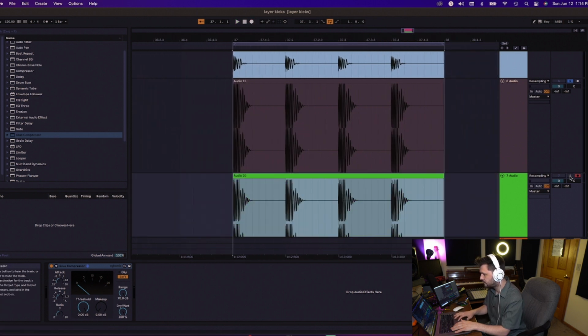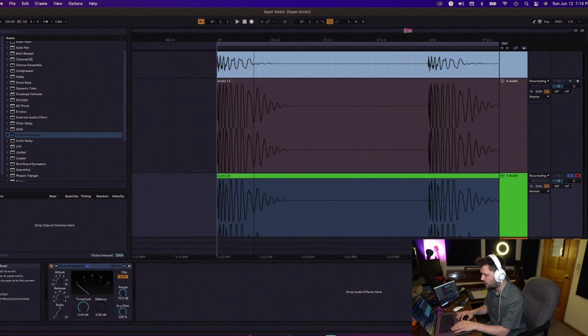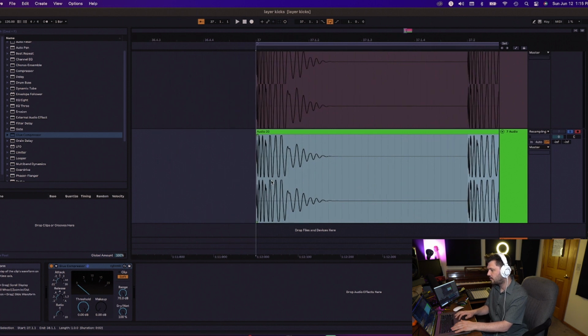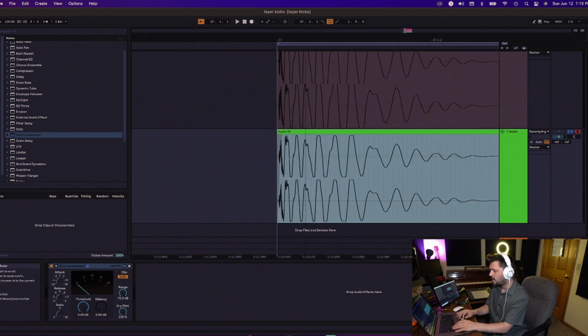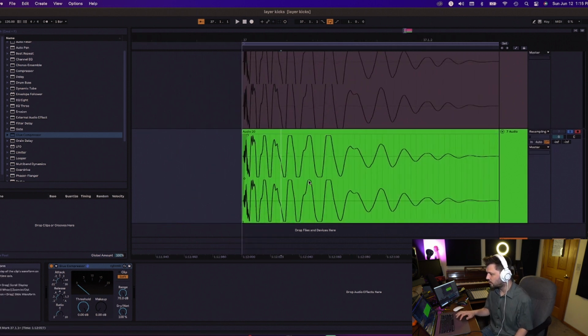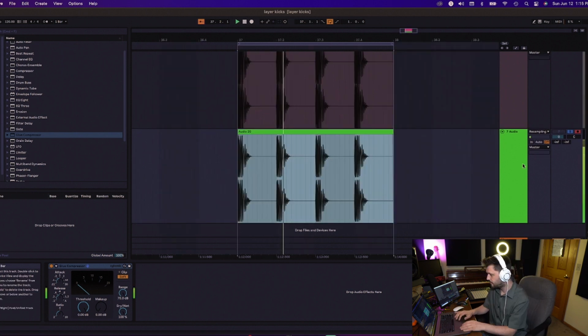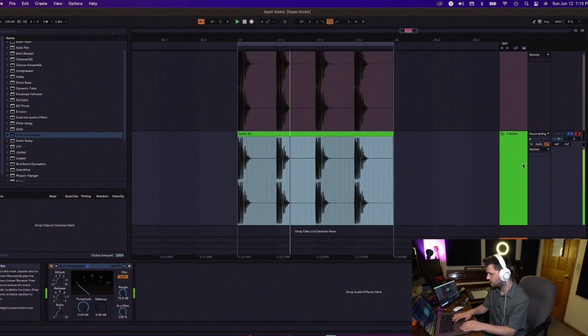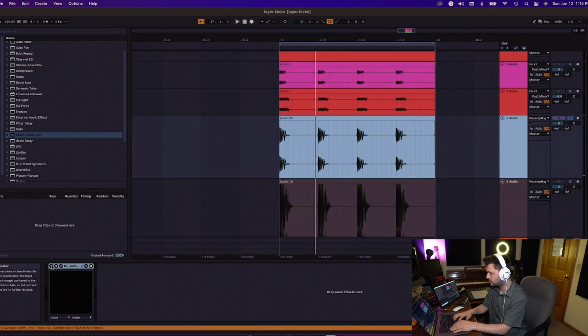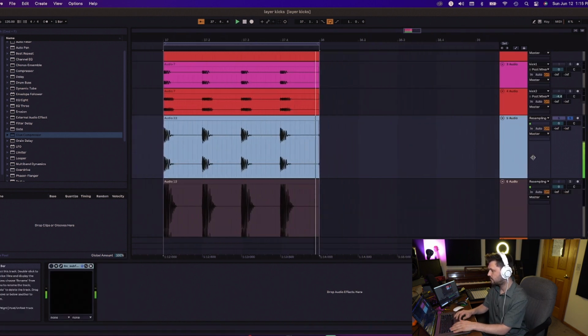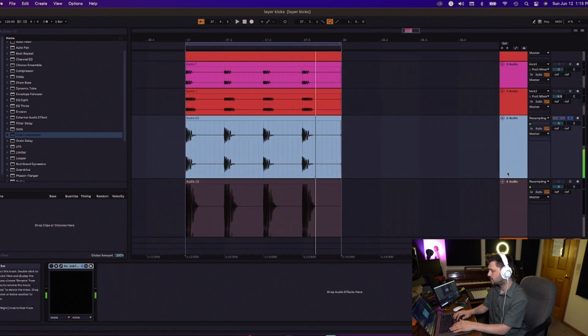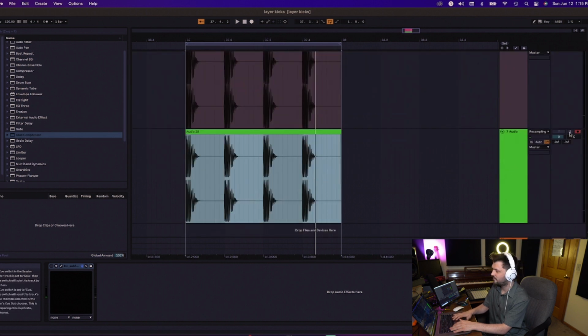Alright. Now let's look at the waveform of our final kick. Here's our final product here, this one in green. Let's give it a listen. Now let's look at where we started. And here's the end result.